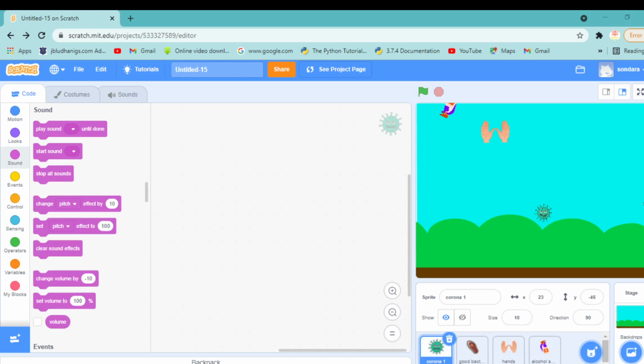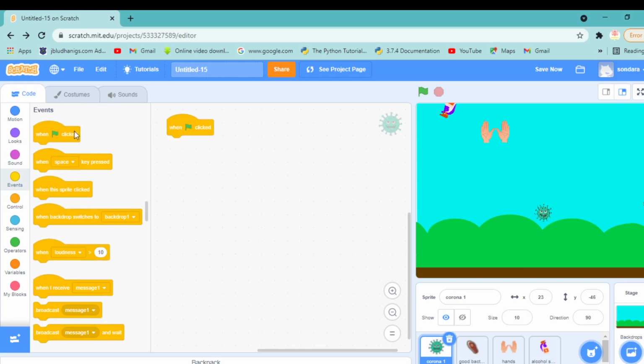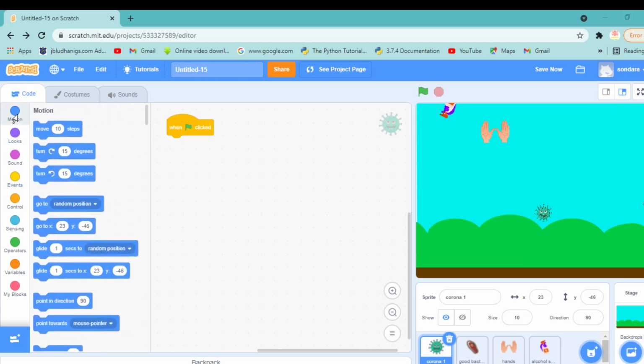And as usual, as I told you, our first command or our first code will be when clicked. Event block, when clicked, and then we will click on the motion block. From that we will select this one, go to random position. Okay, let's check what happens when we use this. Can you see? Now this coronavirus is changing the place. Whenever I click on this, it is changing the place.